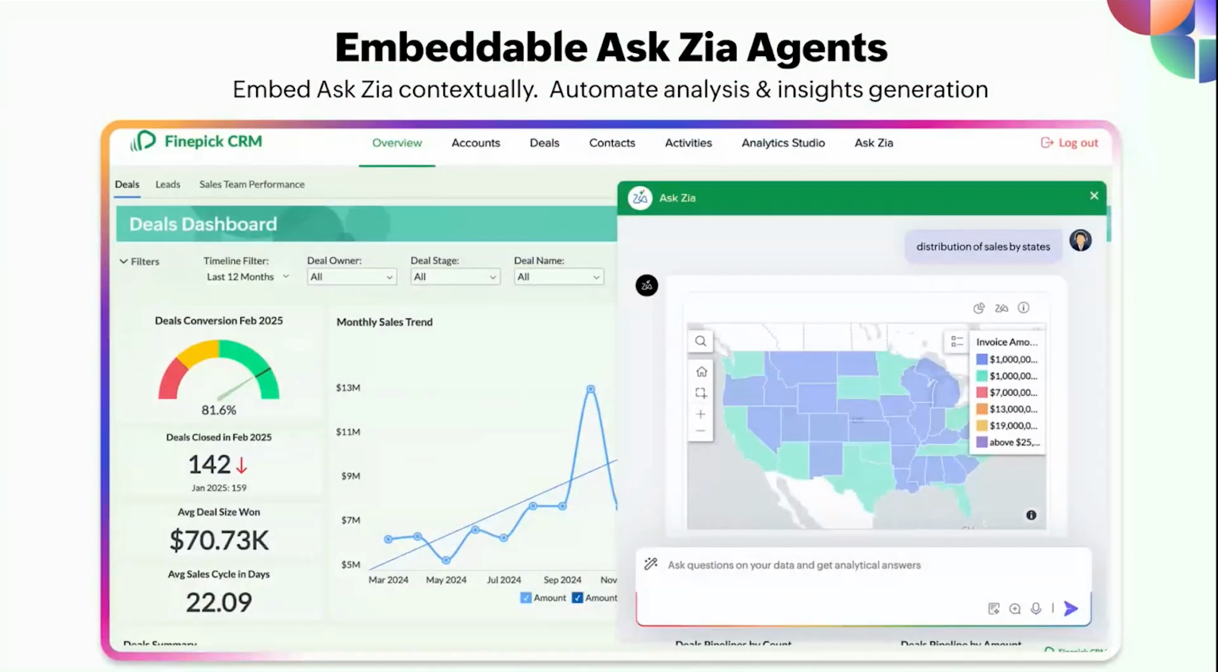Moving on to the next feature in Ask Zia, embeddable Ask Zia agents. So with Ask Zia, we are not just enhancing the capabilities within Zoho Analytics alone, we are extending beyond the platform. We have multiple requests from our customers to have the capability extended to their custom platforms, let it be the website or your CRM portal or the Helpdesk solution, which you log in to on a daily basis. You can embed Ask Zia from Zoho Analytics and bring it to your solution.